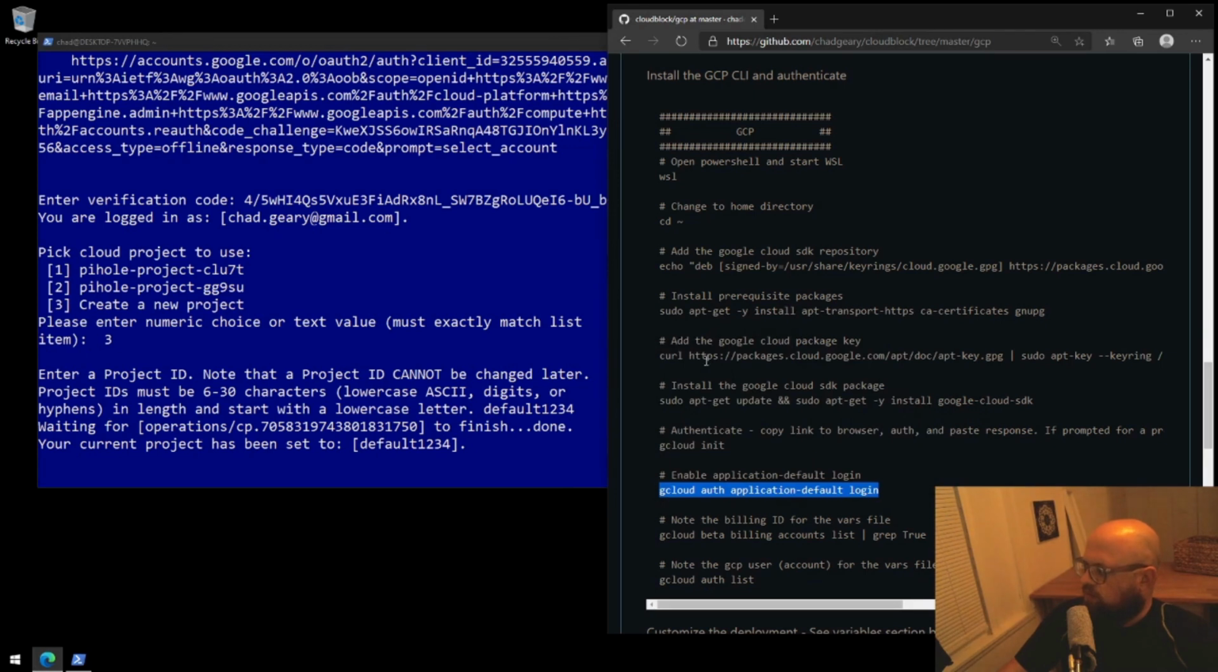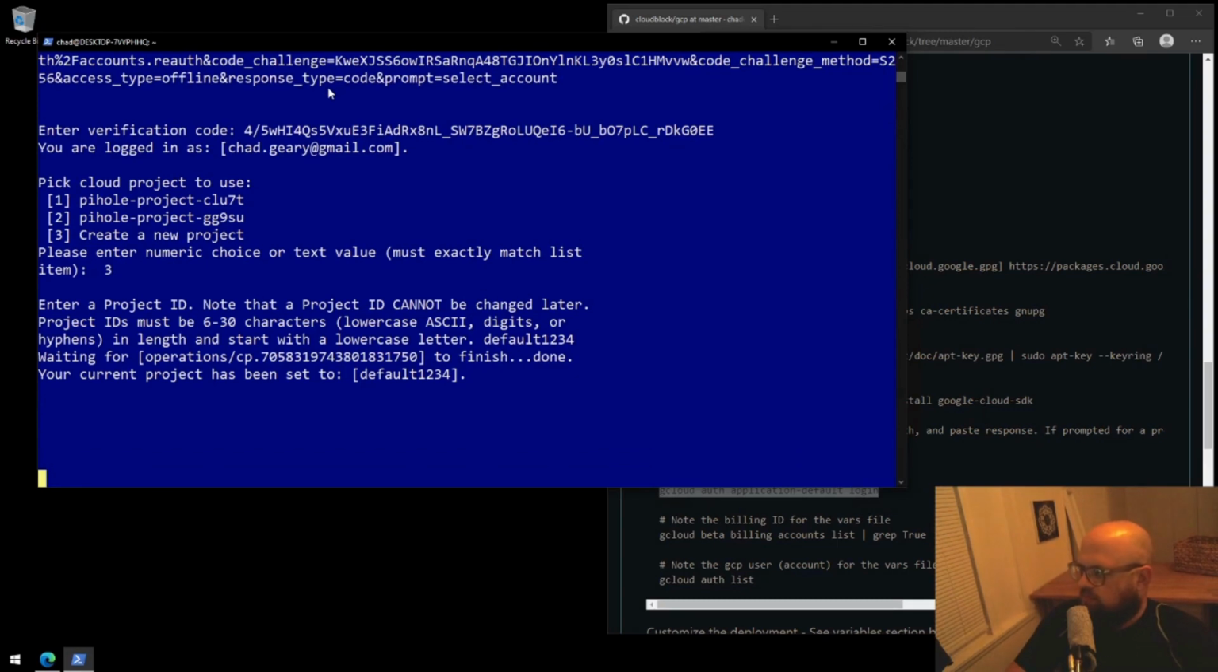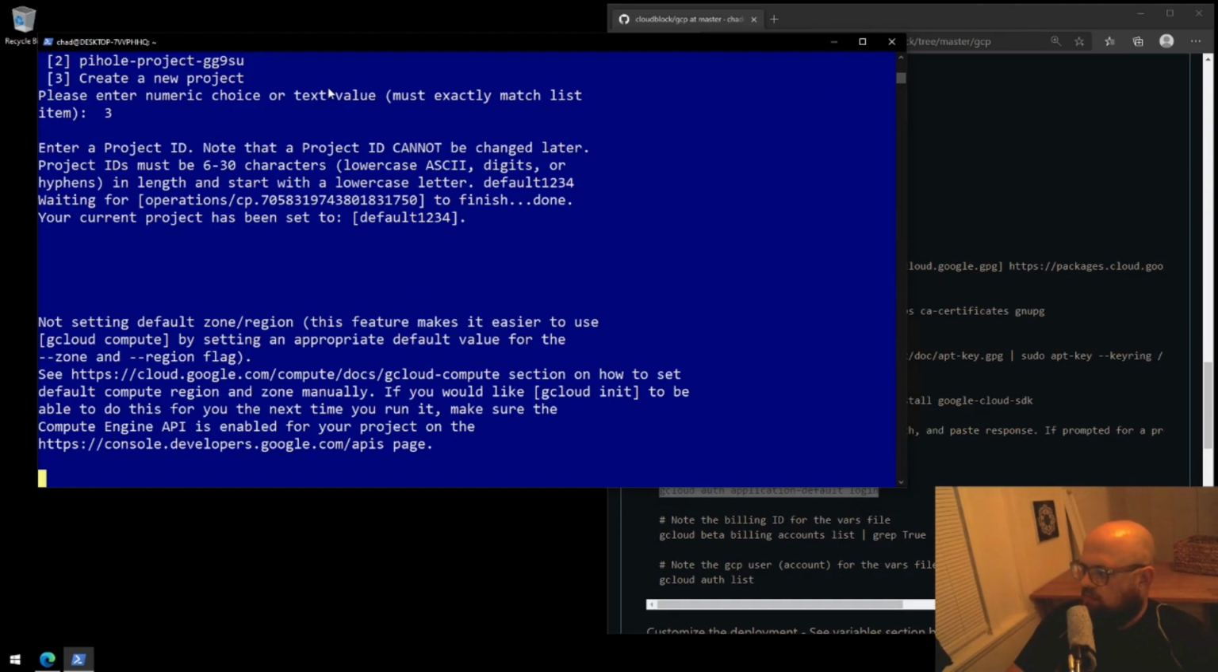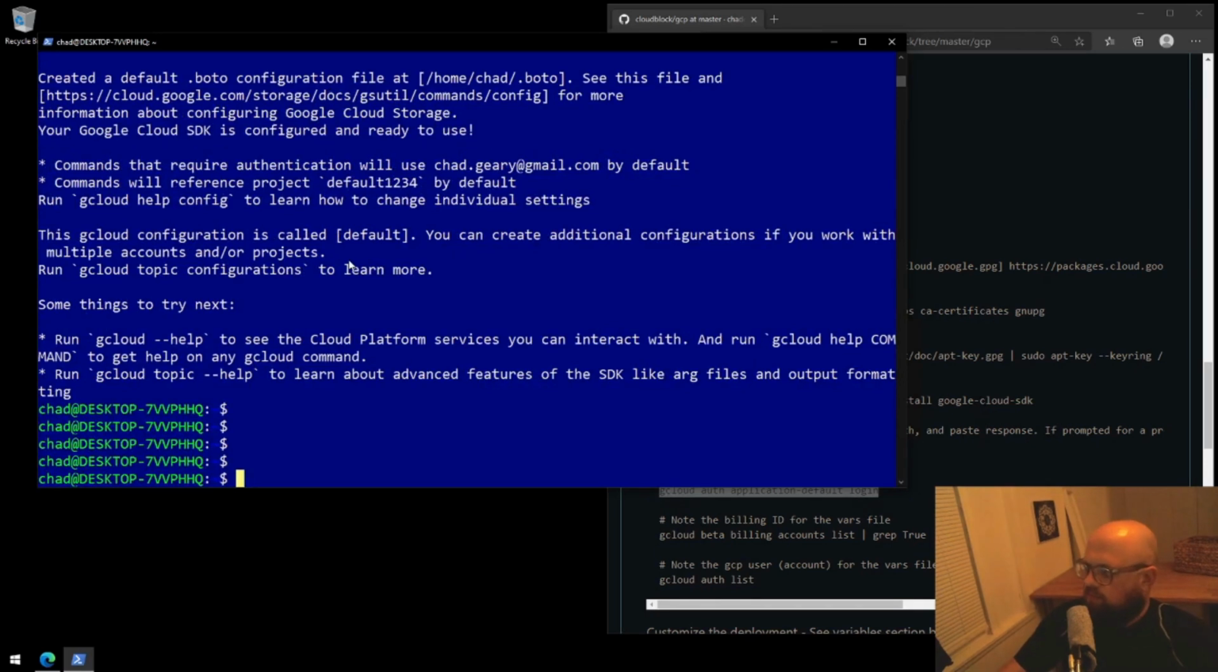Next, we need to enable authentication, like we were talking about before. We need to enable authentication from our CLI to our Google Cloud account. Is this frozen? No, it's just taking a while. Okay, there we go. It's done. All right, next, that command, auth application-default login.